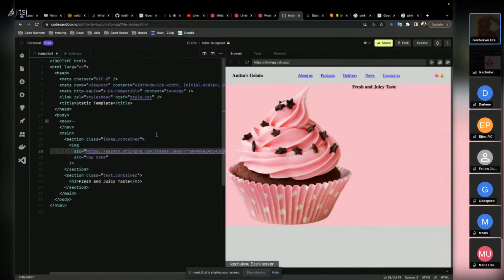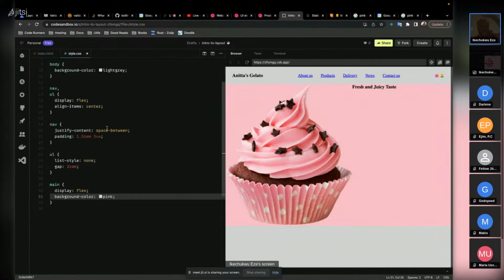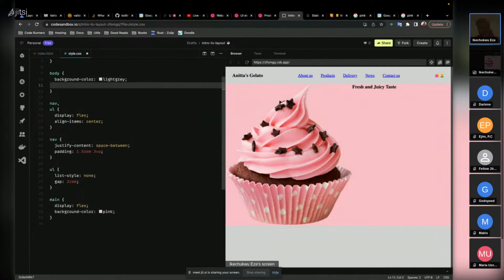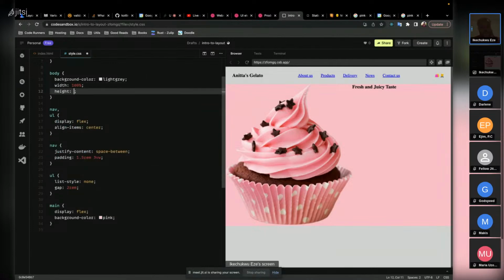And also, to make everything look fine, what we can do is make the body width just 100% of the container, which it already is, just to be sure, but also make the height 100 view height.